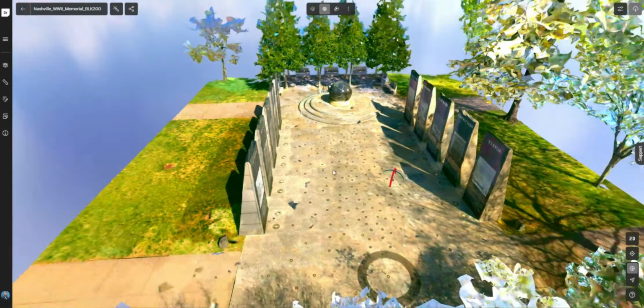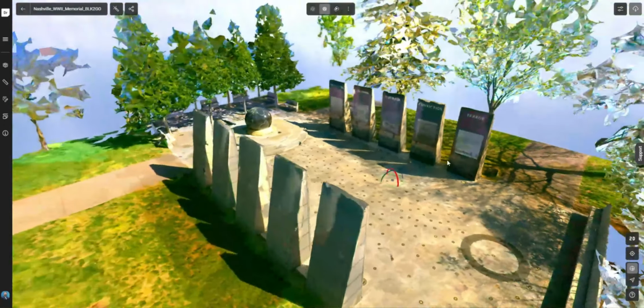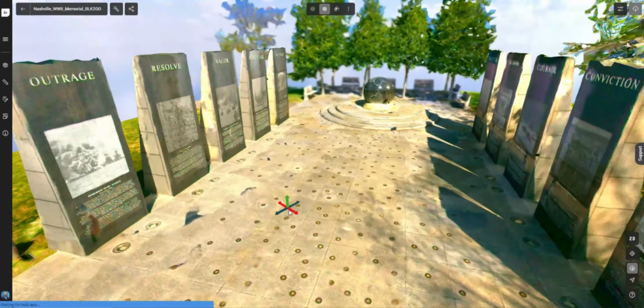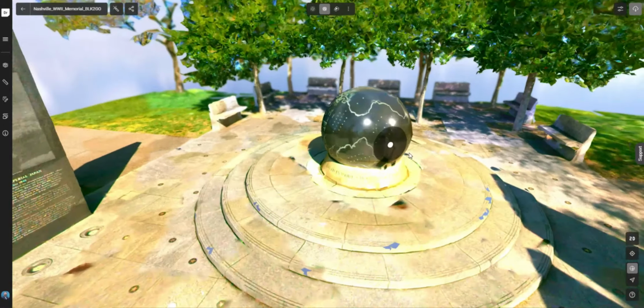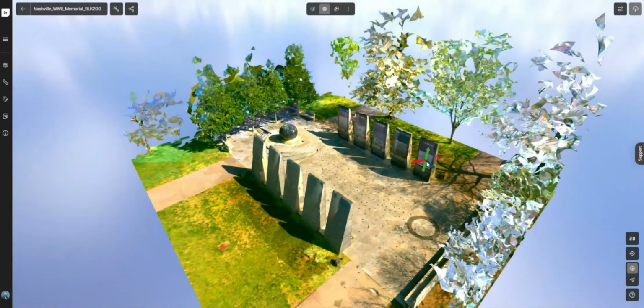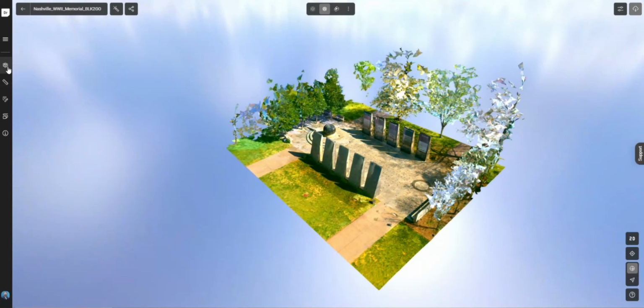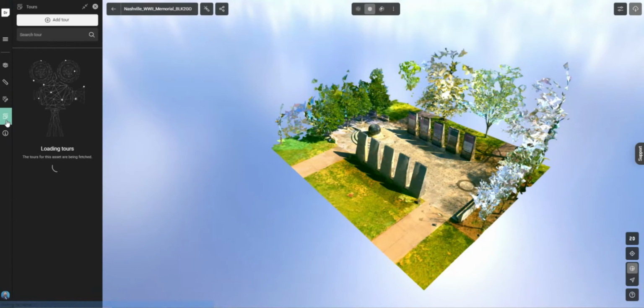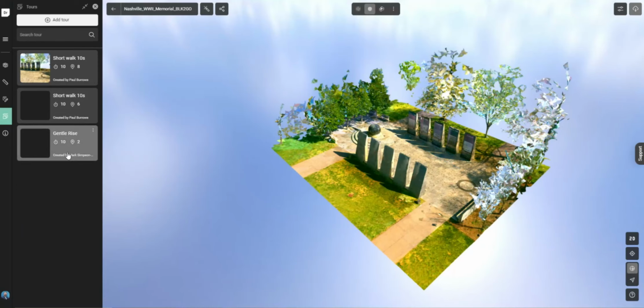So this is a very small asset that you can see on the screen now, which was collected with the Leica BLK to go. We've obviously processed that into a mesh using Reality Cloud Studio, so we can switch between point cloud and mesh. We can even view them both at the same time if you want to. But we're just going to look at the tour capability.